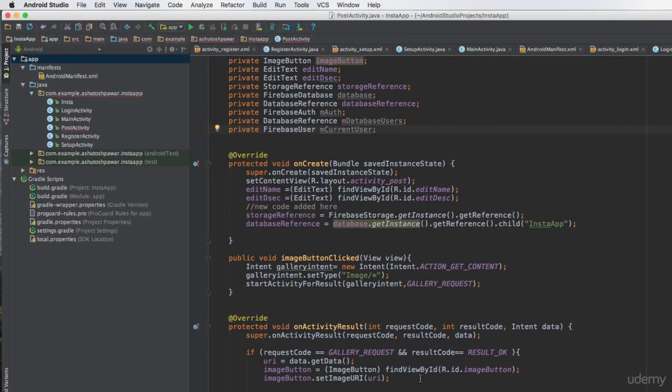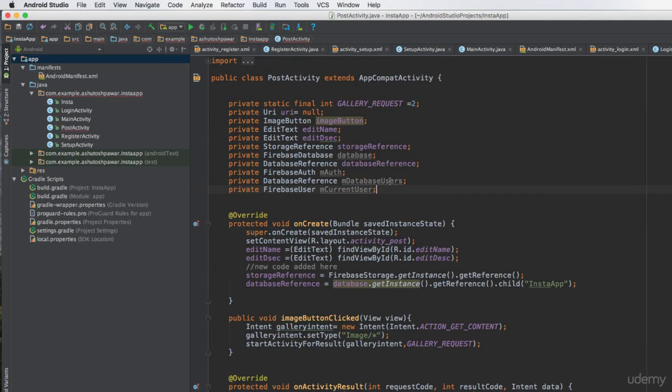One more thing you need to do before you post the user is initialize these variables, that is the authentication, the database users, and the current user as well.